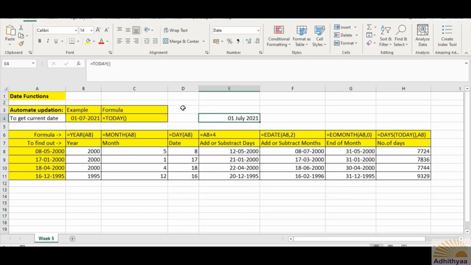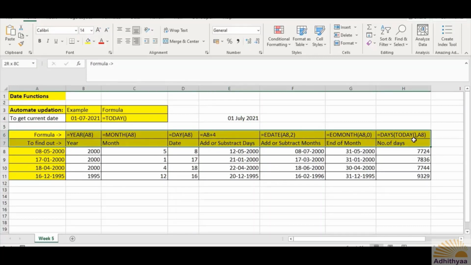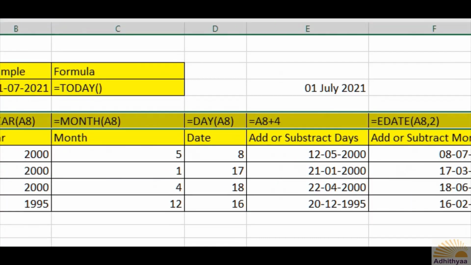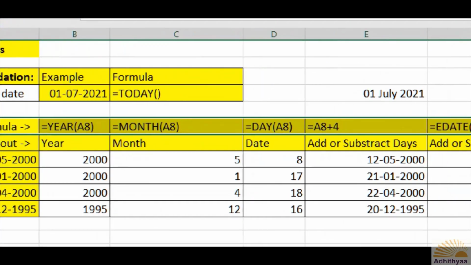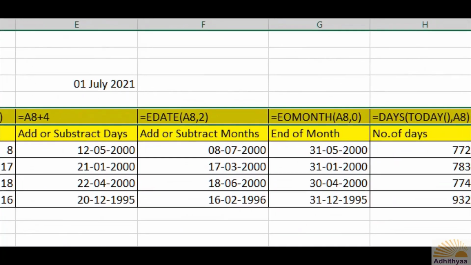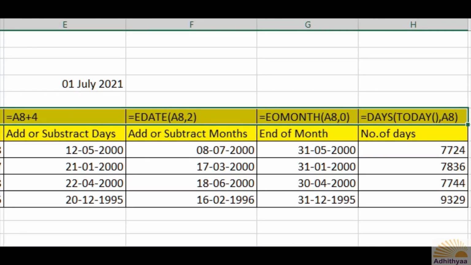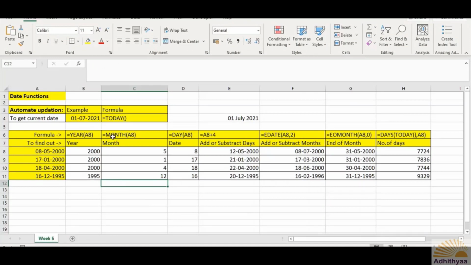Let me also explain the rest of the cells in this example. Go here to row number 6, through H6. I will also zoom it for you. Look at this. The formulas are given here. Row number 6 is the how factor, and row number 7 talks about the what factor.